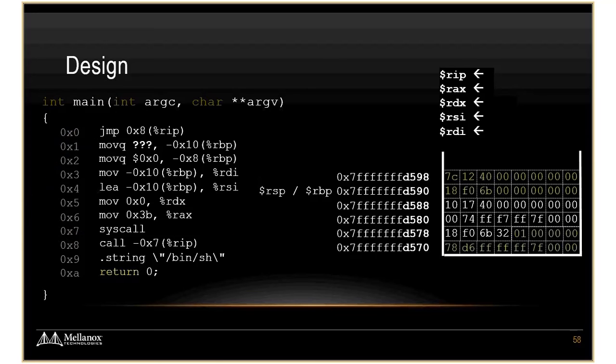Okay, so let's see how that would work. We follow through the code and look at what happens on the stack at the same time. So I do a jump. The instruction pointer is at instruction 0 at this point. I jump to 8, and I call back to instruction pointer -7. This is something that you can do with AMD 64-bit architectures. And because I did a call over here, the return address, in this case the string, is pushed on the stack.